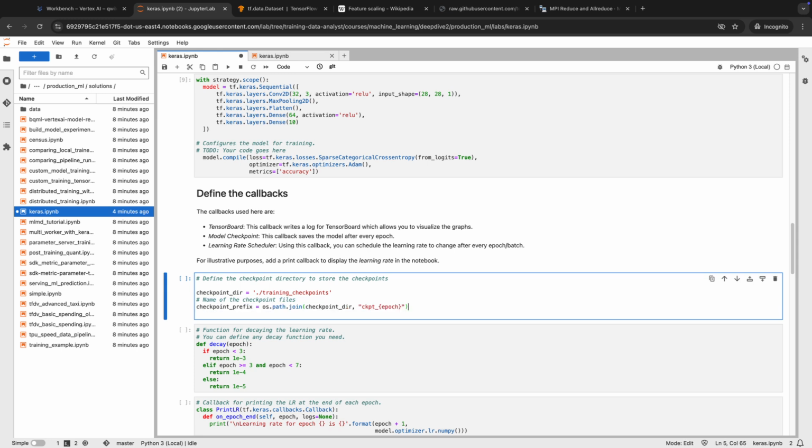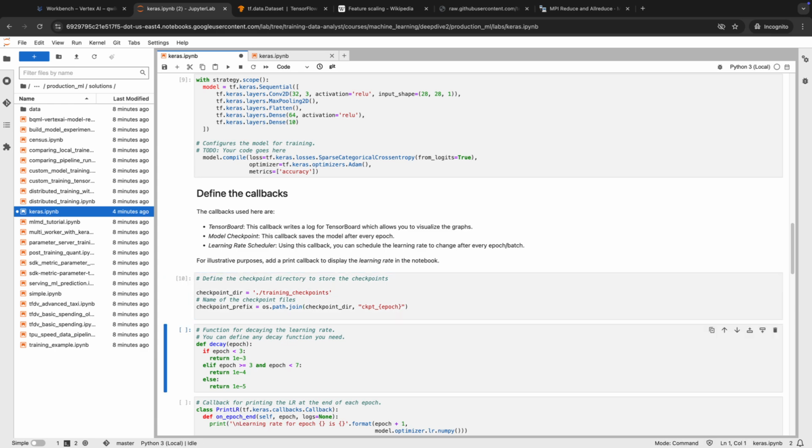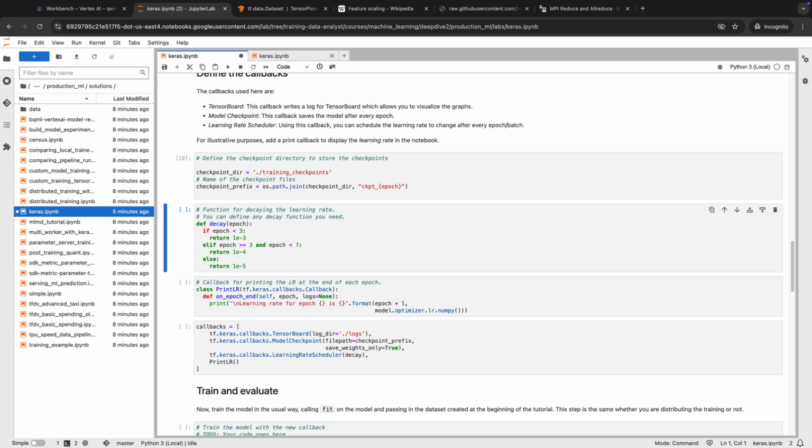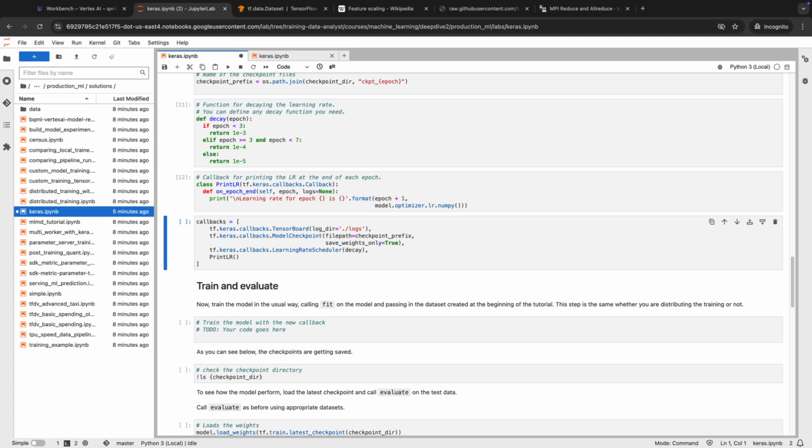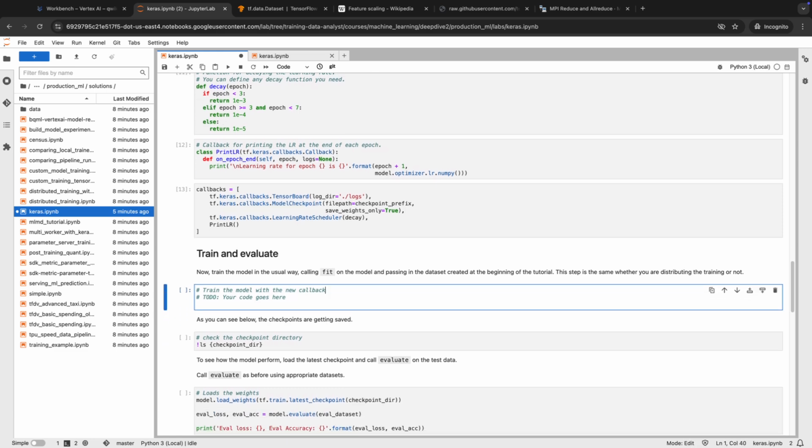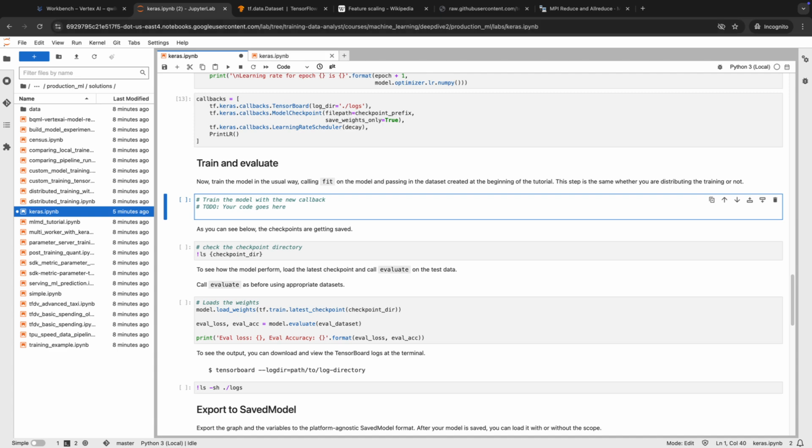Okay. Now here we are defining the checkpoint directory and also the checkpoint files by using the epoch numbers. Function for decaying the learning rate. You can define a decay function. Let's do that as well. Now a callback for printing the learning rate. Now the callbacks will have TensorBoard, model checkpoint, and learning rate scheduler. Let's print. Now we are coming to the main work, training and evaluating.